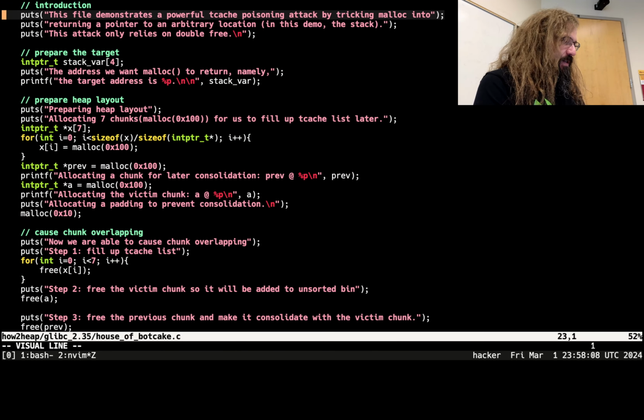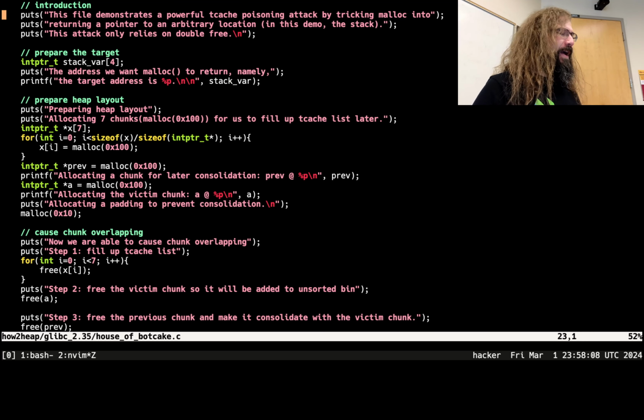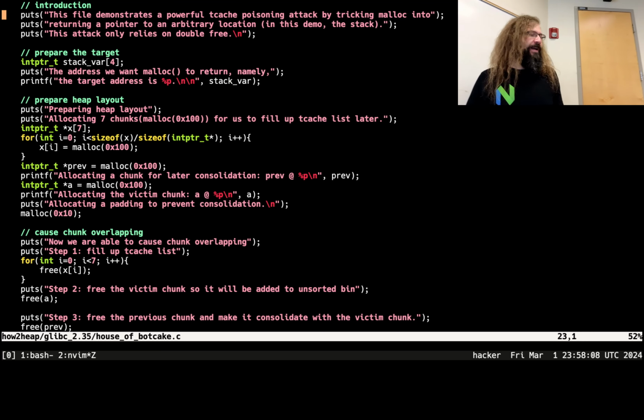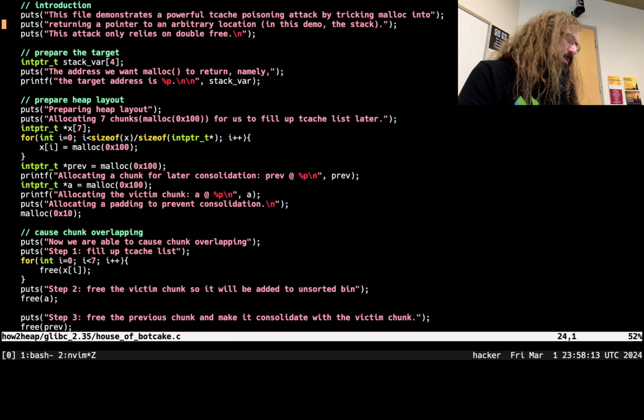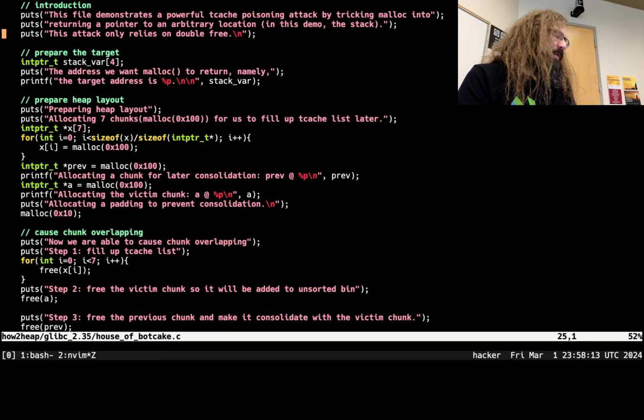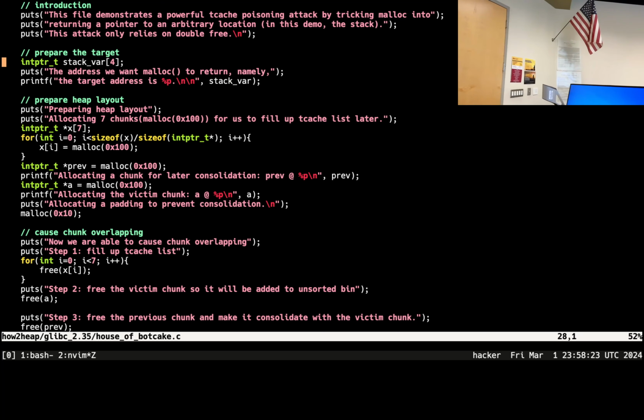All right. And now it says this file demonstrates the powerful tcache poisoning attack by tricking malloc into returning a pointer to an arbitrary location. In this demo, it will be the stack. This attack relies only on double free. Okay. It's going to then tell us, I'm doing the same thing in two windows, which is not particularly useful.